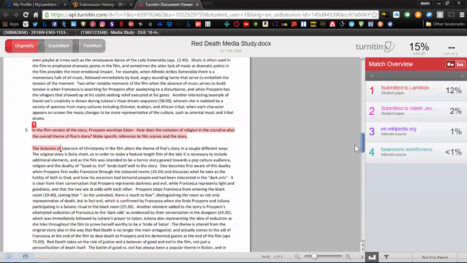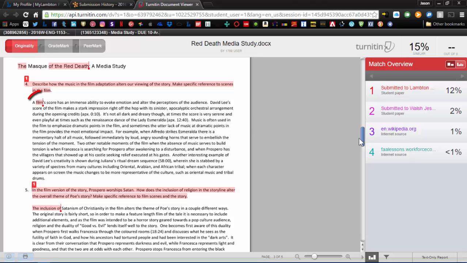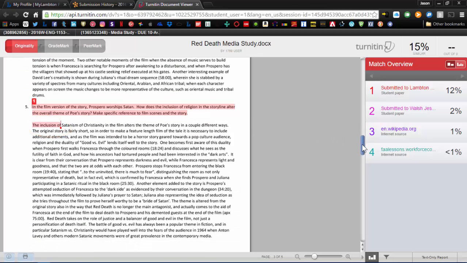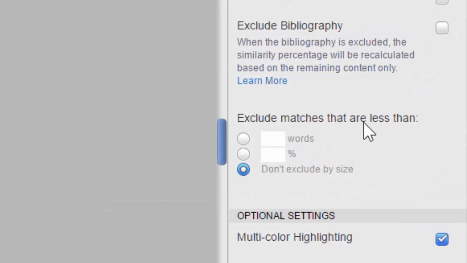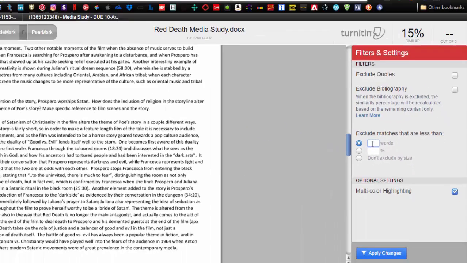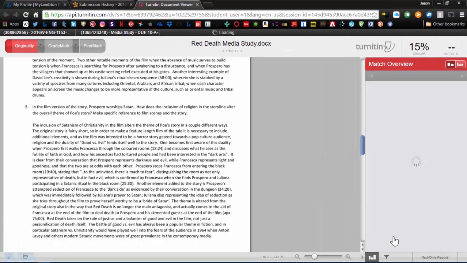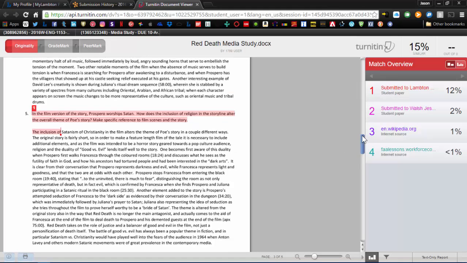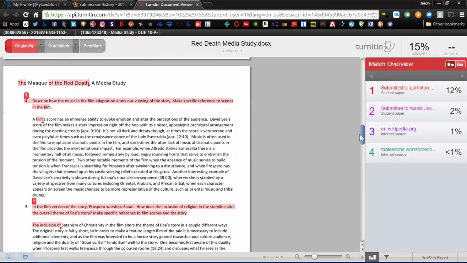Another useful tip is you can see here it's picked up the word film and the inclusion of things, very, very small that a teacher is not going to give you problems over. Just parts of a sentence, a phrase like the inclusion of is not going to get you in trouble as far as plagiarism goes. So what you can do is go back into the filters and you can exclude matches that are less than a certain amount of words or a certain percentage of the report. Use your best judgment here, but a safe bet is, say, 6 words. Hit apply changes, and then anything that is less than 6 words should not show up.